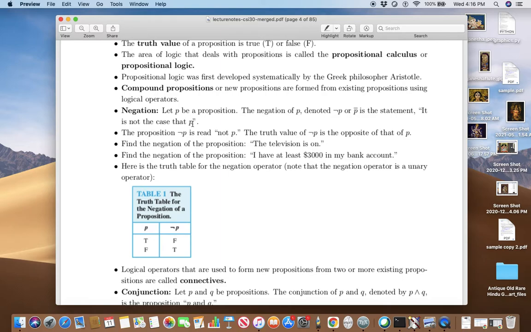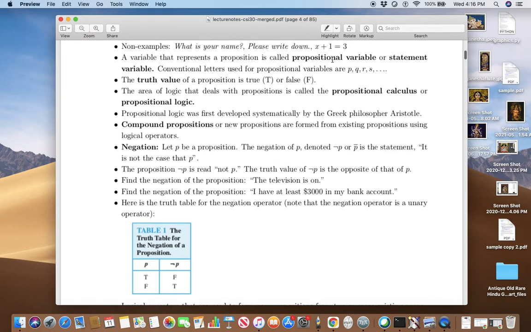P is already a proposition, so it's already a sentence. So it is not the case that P. That's what not P or P bar represents. The proposition not P is read not P. The truth value of not P is the opposite of that of P. So if P is true, not P is false. If P is false, not P is true.